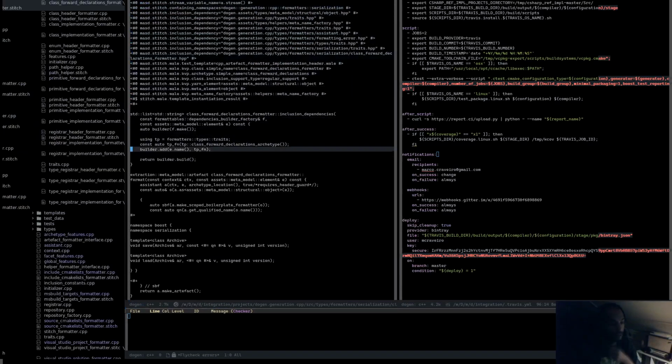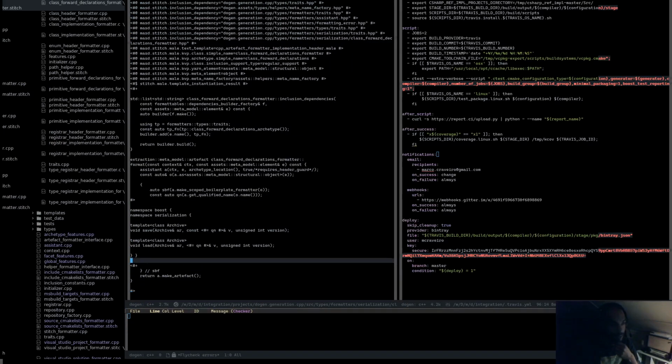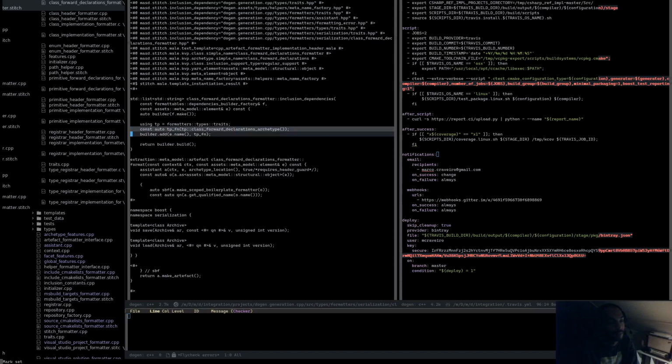So what you're seeing here is a stitch template. Now we don't have any Emacs highlighting for this because we used to use polymode and that somehow stopped working. But as you can see here, what one would expect is that we would say, oh look, we need types, right? We need the class forward declaration archetype, and then we add that to the builder, and then that's it.